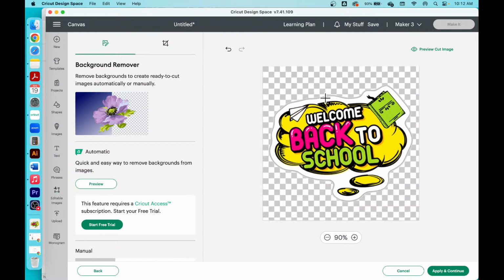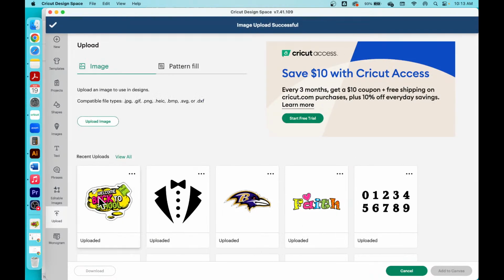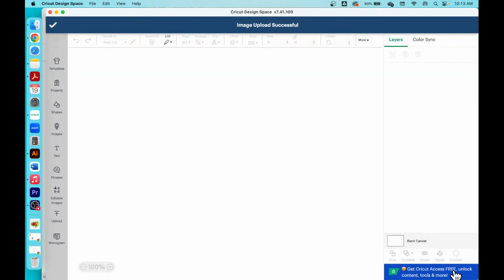Okay, so now all that's going to be pulled into Cricut Design Space is this sticker. Our sticker is already made, and our Cricut machine is going to cut all the way around this white part. You can see that gray line. That is what our Cricut machine is going to cut. So I'm going to click Apply and Continue now. And we're going to click Print Then Cut Image because that's what we're trying to do, make some stickers. So then I will click Upload, click on that image, and then click Add to Canvas.